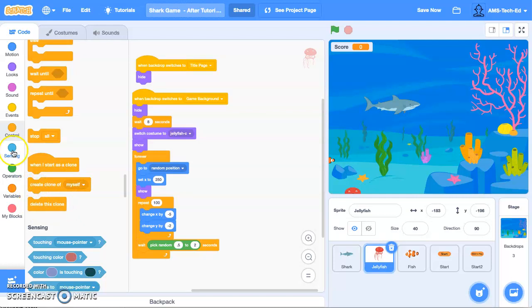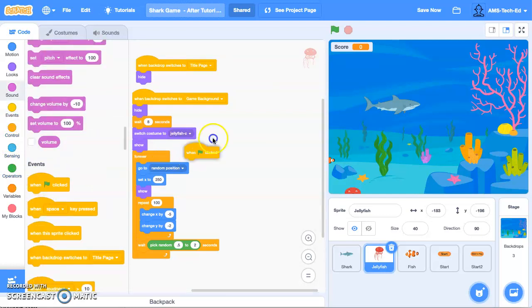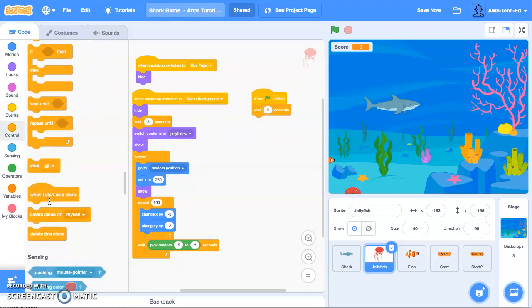So I'm going to tell it when the game begins to wait. And let's have one jellyfish come out first. Let's wait 9 seconds. And then I want it to create a clone. And the clone can be of any of the sprites, but it's usually best to go ahead and program it in the sprite that it is. So I'm going to have it make a clone of itself. All right, so now after 9 seconds, we're going to have a clone, except for the fact our clone doesn't know what to do.